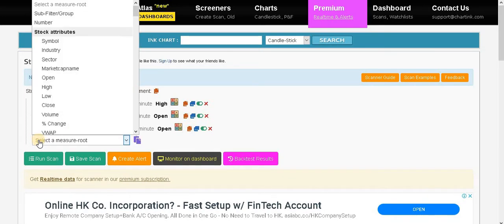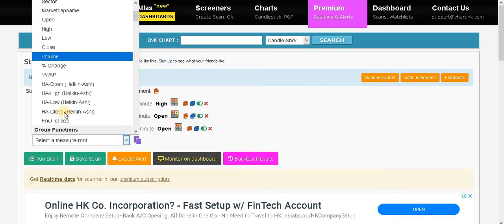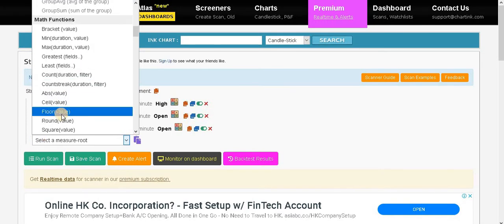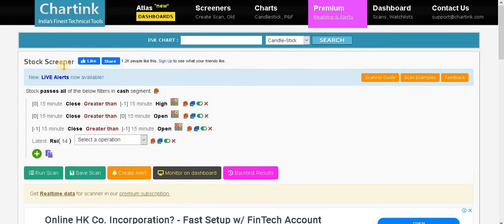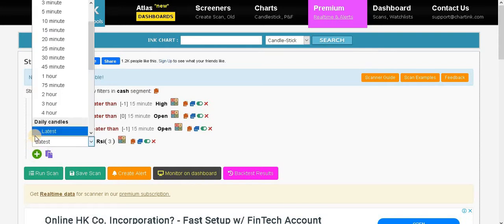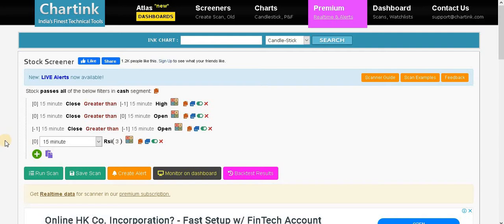Over here again the same thing, as in the previous one we selected RSI, we will be selecting RSI relative. This relative value will be 3 instead of 14. Now you are done with that. As usual in the latest one we need to select 15 minutes. So now it is 0, 15 minutes, RSI bracket 3.